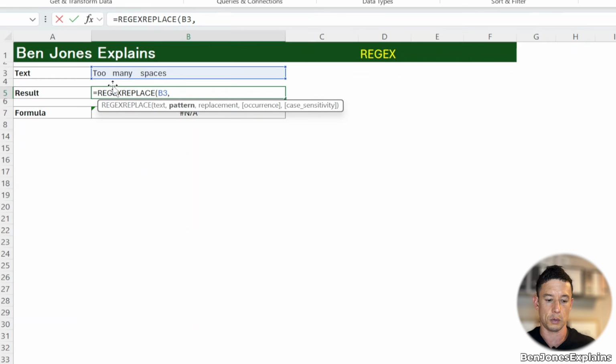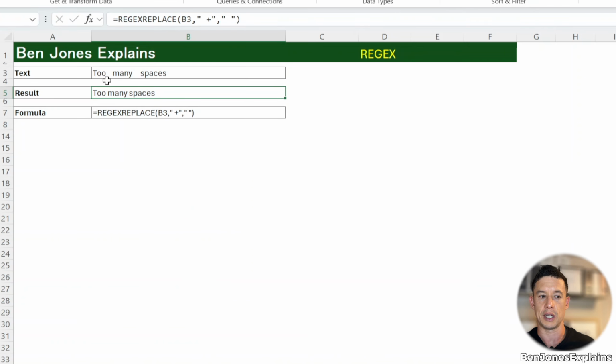So we're going to do double quotes, and our pattern, we're going to look for space. And then if you remember, plus is our quantifier for one or more. Then we're going to do double quotes to close that. We're going to move out of our pattern recognition argument, and into our replacement argument, and we're going to replace one or more spaces with just a single space, denoted by the double quotes. The occurrence is optional, and so is the case sensitivity, so we're not going to use those for this. We're going to close our parenthesis, and there you can see we've cleaned up anywhere where there's more than one space, and we've replaced it with a single space using REGEXREPLACE.